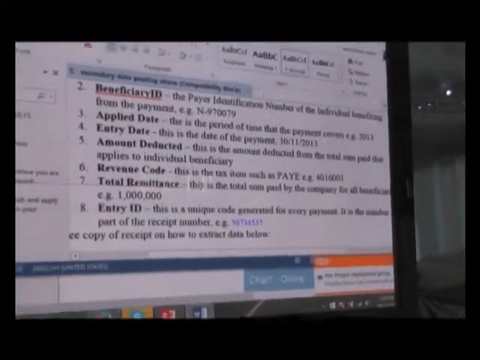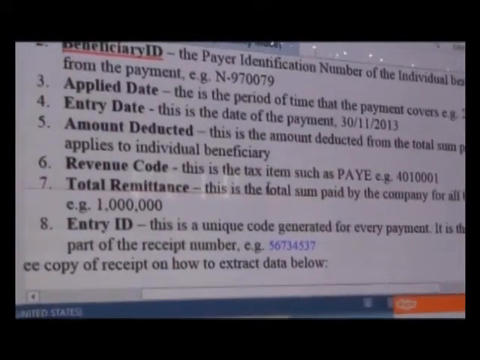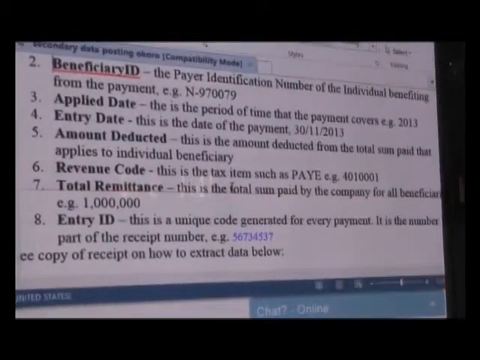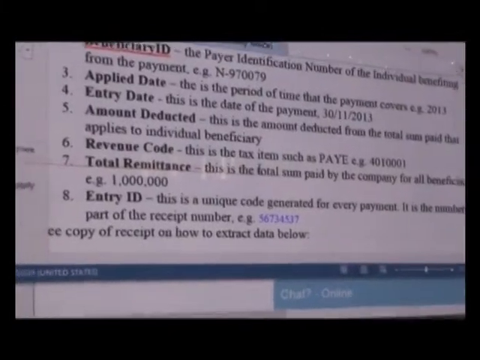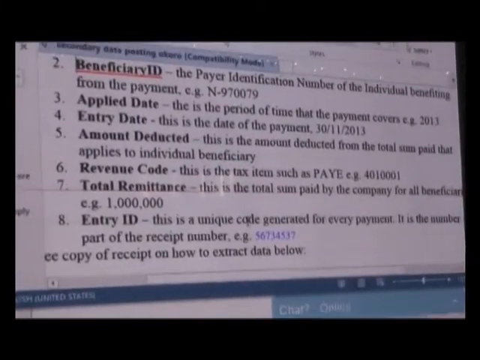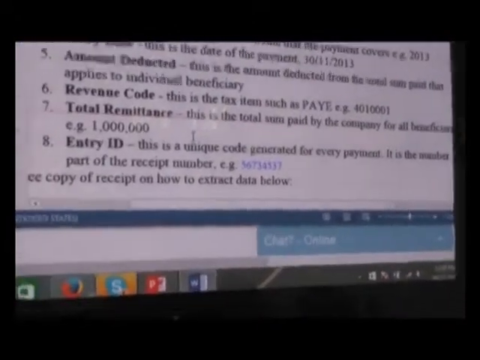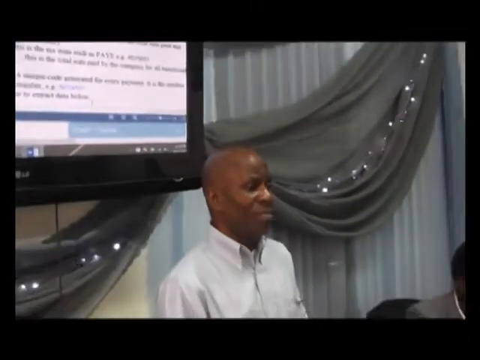Then the amount that is deducted, that's the next thing that you see there. Then the other one is the revenue code. I mentioned the revenue code in the course of our training today, am I right? That is the payment item that you paid for. What did you pay for? So your revenue code should be that of WHT and all of that, so you also get it there. Then the total remittance. How much is on our receipts? 100,000. Am I right? So that is the amount that you put in there. Then the entry ID. It's a unique identifier for that particular payment. I will show you where to get it on the receipts.